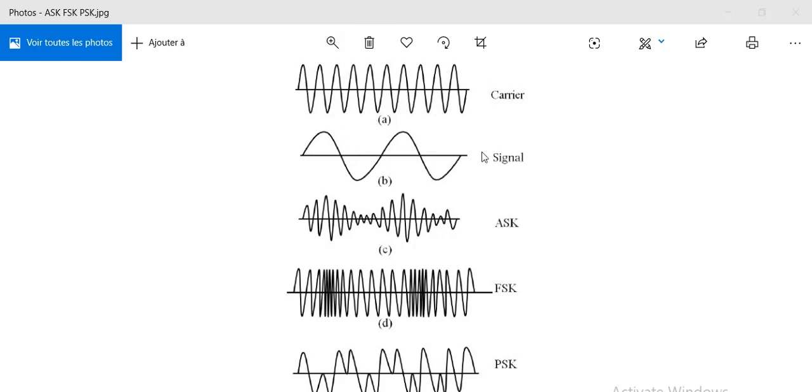The original one is 2 Hertz, for instance, if this is 1 second. So we have to mount this signal over this carrier. If we want to use this frequency, which is 10 Hertz, we are going to end up with a signal like this one. Now, of course, we have to choose whether we change the amplitude, the frequency, or the phase in order to modulate the signal.